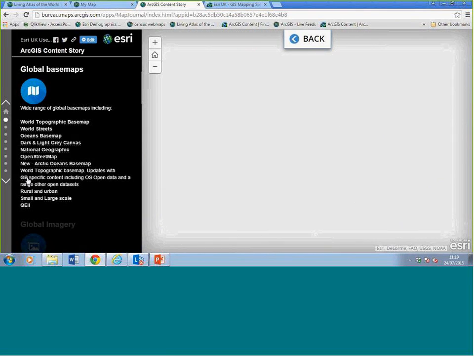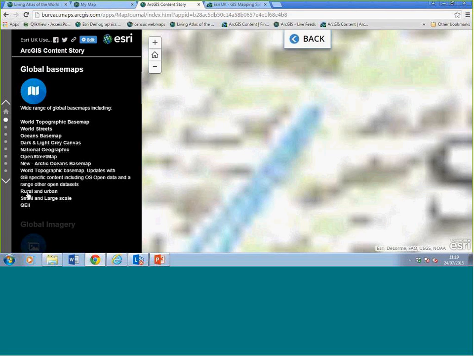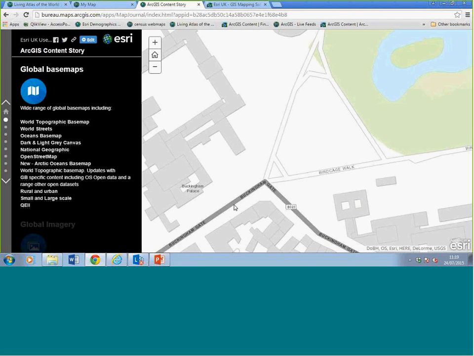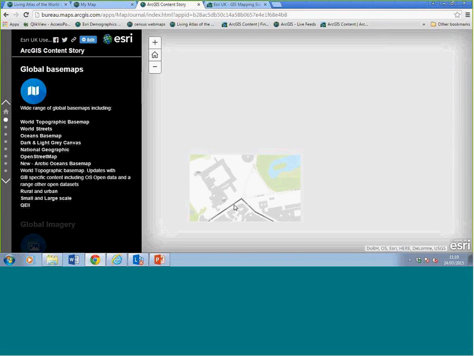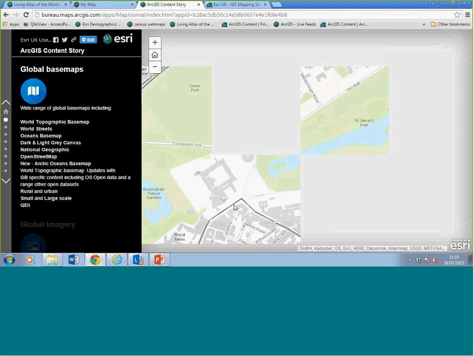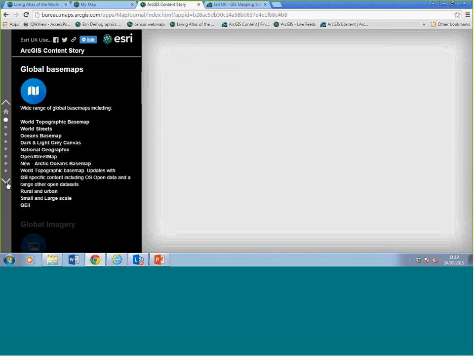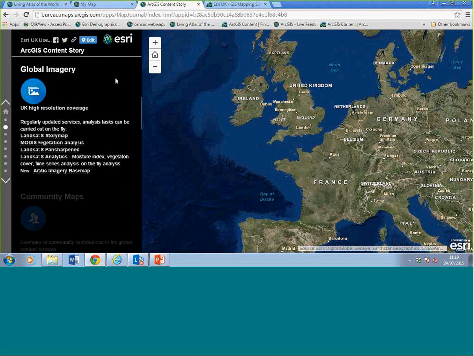So I think that's probably the base maps for now. We've talked about the GB content. We've talked about that there's rural and urban content in there, down to quite large scales, and that we're adding and updating this base map with additional open data as it becomes available. So what I'll now go on to is the next heading, which is global imagery.